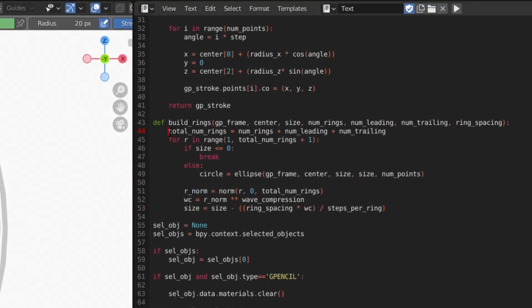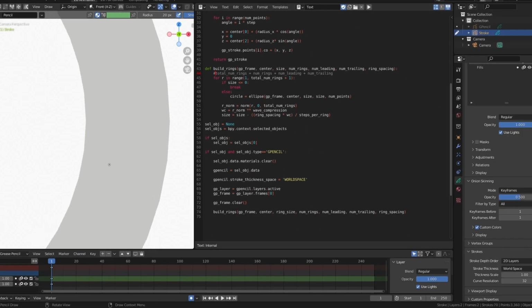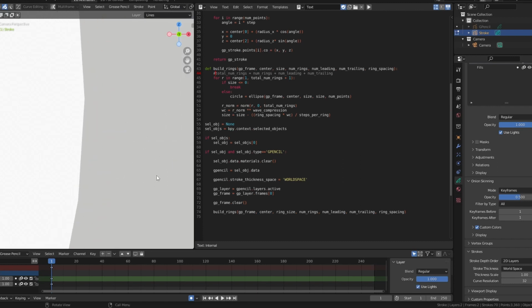But before we do that, we need to comment out our total ring calculation inside the build rings function first. Currently it looks like just a solid blob, but each ring is there. We just need to make some adjustments to the line thickness, which we'll do shortly.